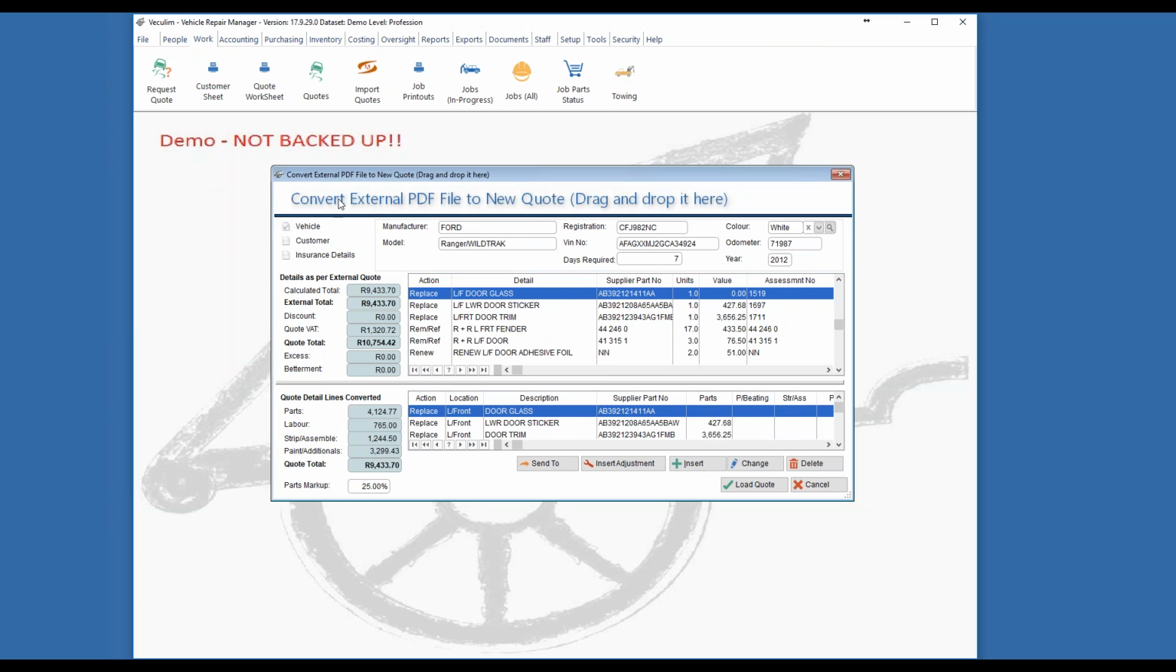Right, so now on this convert external PDF file window over here, you'll see that all the information is now brought across for us. Very important, you will always have the PDF document with you, whether you have a printout or you have it on a digital, like a PDF document. So you can just look through that to make sure that the totals here on the left-hand side and what is on your PDF document correspond.